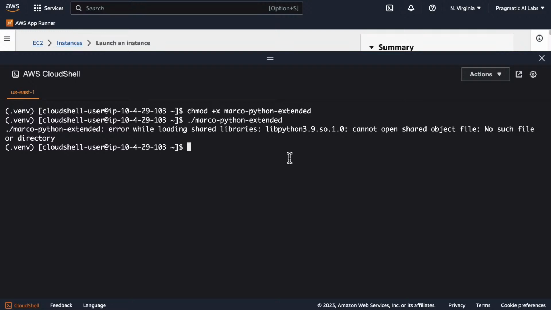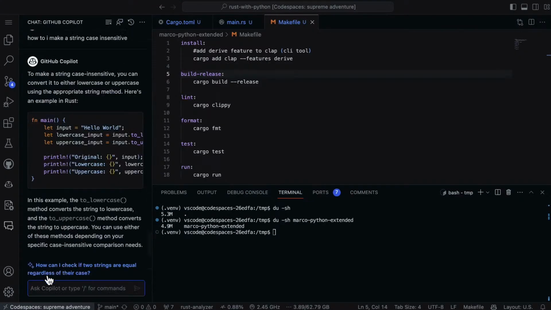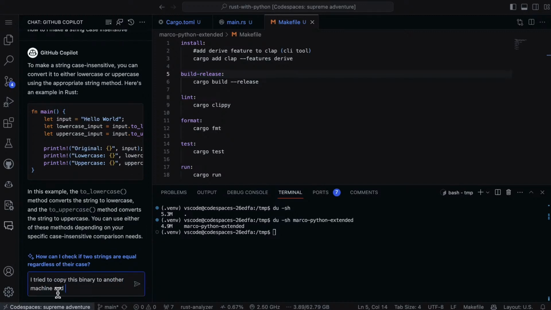So there, I'm glad I tested this. So the one issue with something like this is that there's an error while loading shared libraries: libpython.so.1, no such file or directory. Well, let's see if we can debug. That could be one of the issues with making a portable binary. So glad I checked. But let's ask Copilot chat, say, hey, I tried to copy this binary to another machine and got this.